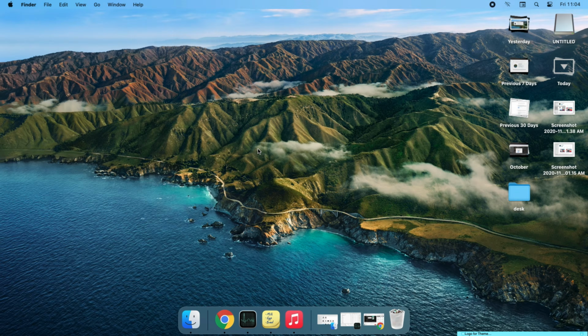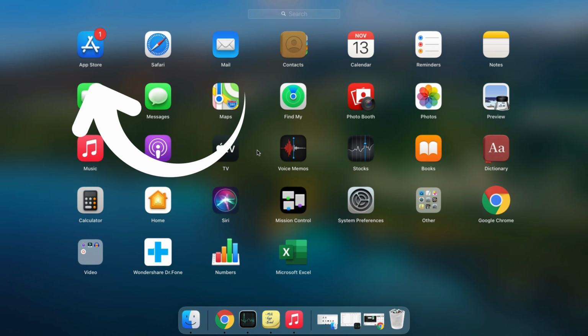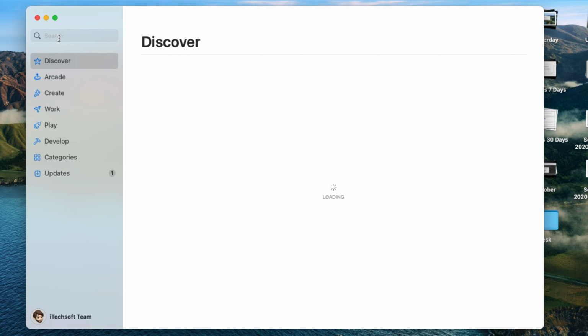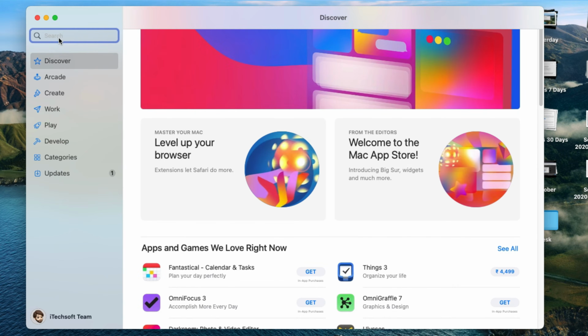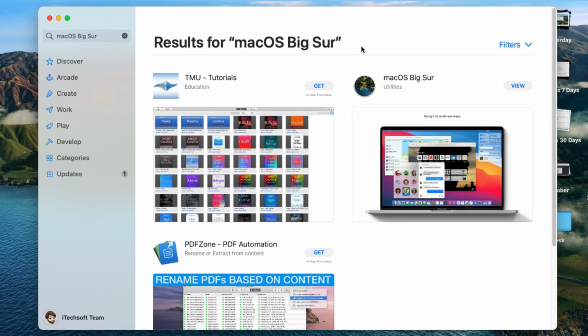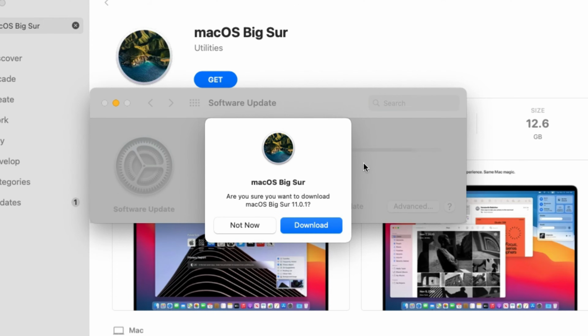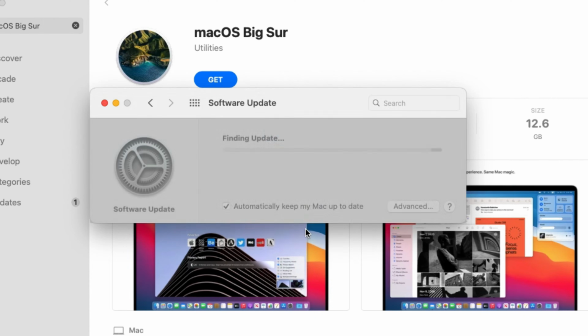Open the Mac App Store from the Launchpad and search the OS name in the top right search box. Here's my recent macOS Big Sur update. Click on it and move to the summary page. Again, click on the Get button to start downloading macOS software to your Mac. Again, Mac will ask, are you sure you want the macOS Big Sur update? Click on the Download button and start the downloading process.